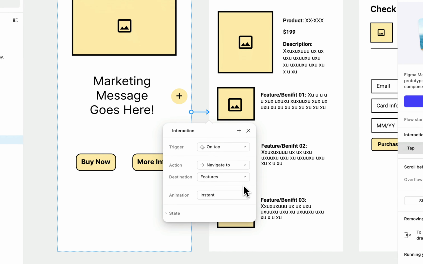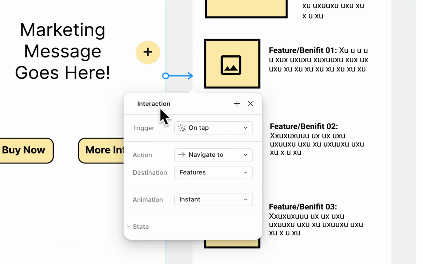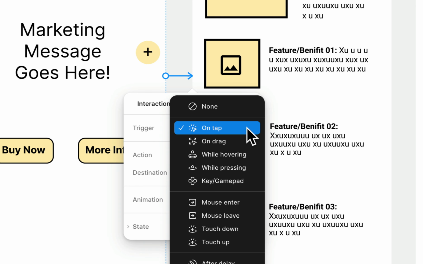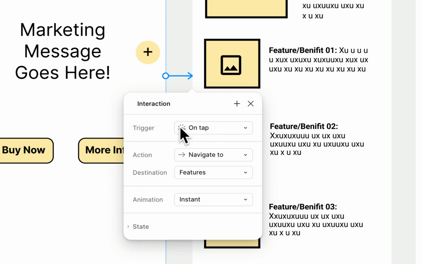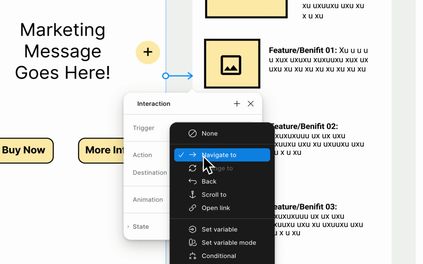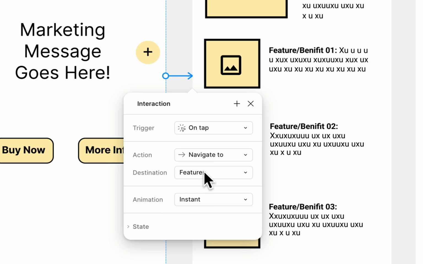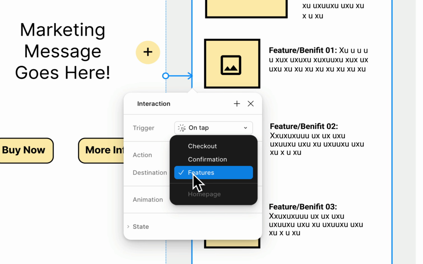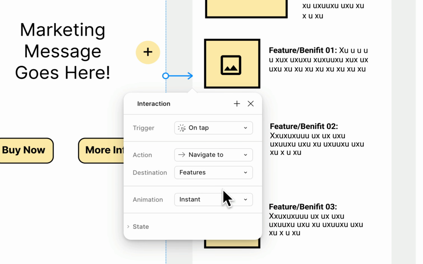Now, when you do this, it's going to add an interaction. So essentially what we've done is we've told it we want to have some sort of trigger, and there's different kinds of triggers you can do on it. For now, we're just going to keep it at the default of tapping on it. So whenever you tap on the screen or click on the screen, that's going to do some action. What's the action? Well, it's going to navigate to whatever page that you selected. And the destination, well, it's the name of the one that we brought it to. So it's the features page.